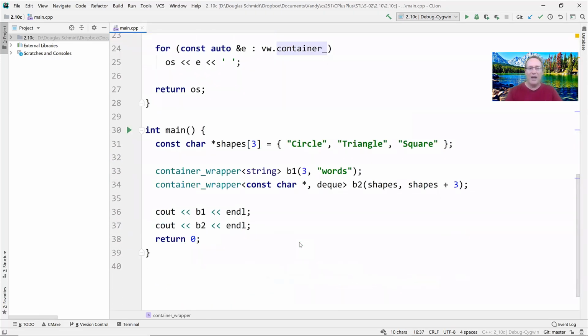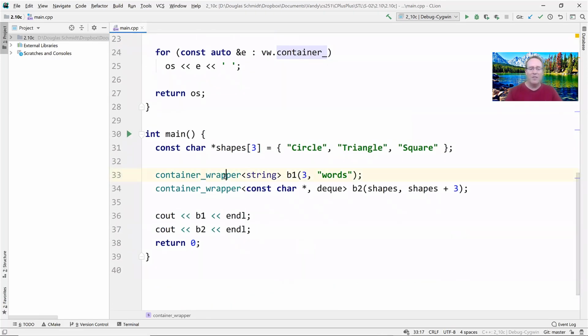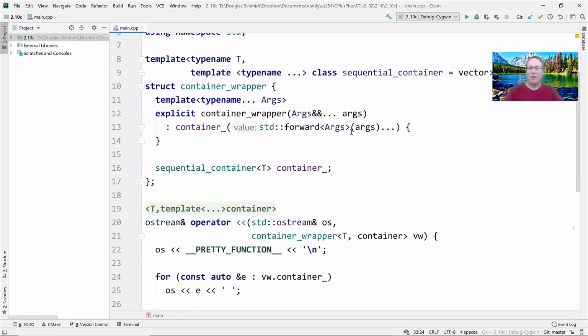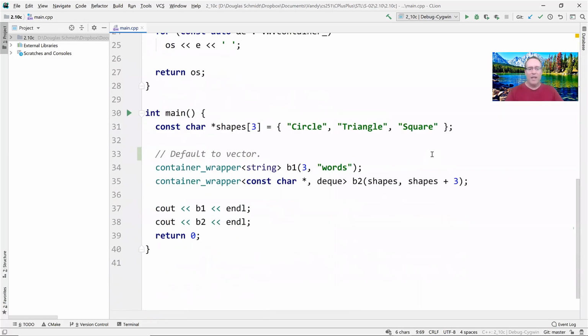So let's come down here and see how we actually use this thing. So we're going to have a container wrapper here, and it's going to default to vector. So this particular example, the first one here, will default to vector, because of course that was what was passed up here as the default parameter for our template. And what we're going to do is say, container wrapper, I want you to create a vector with 3 elements, and I want each element to have the initial value words. And you'll see how that gets used in a second.